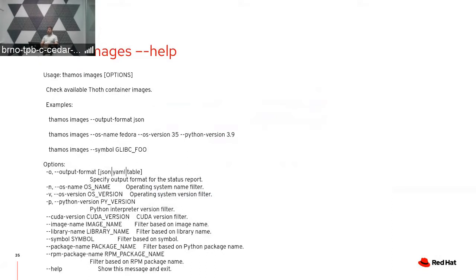If you would like to use containerized environments, Thamos, the command line interface, allows you to list containerized environment images. You can do so by running thamos images. You can additionally query these containerized images.